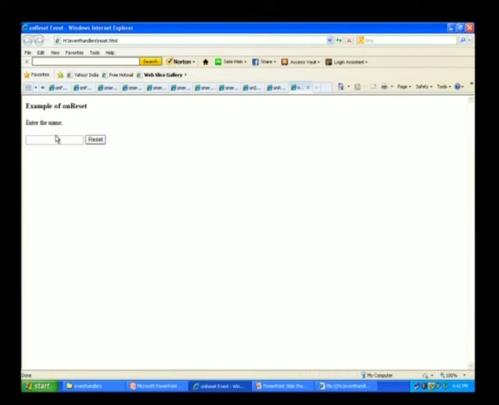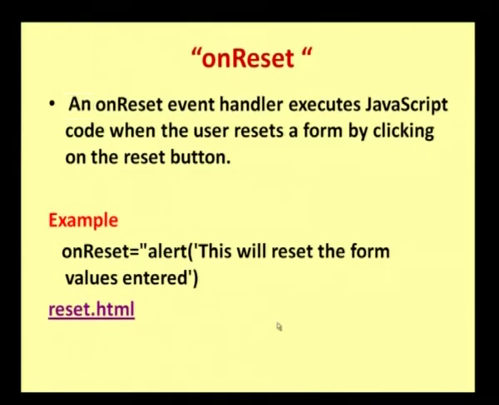So this form contains only one text field. For example, if I enter a value and click the reset button, the reset event will occur, and the reset button will call the reset event to clear the values. So this is a simple example for the reset event. If we have more controls and we have entered more details and we click the reset button, all the details we have given before will be deleted by calling the onreset event. So these two events are used whenever the user is dealing with forms.